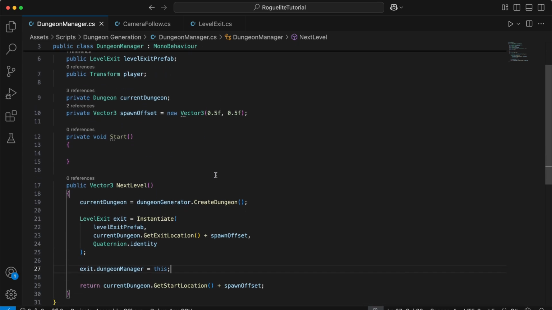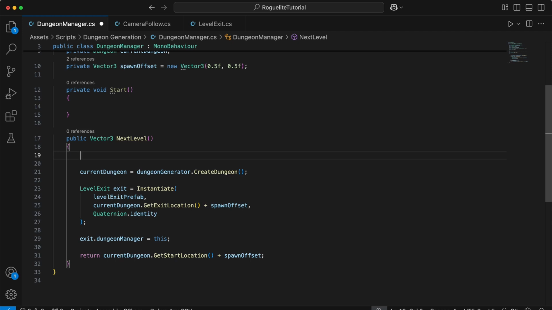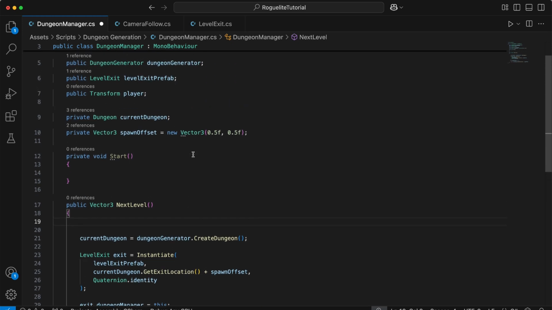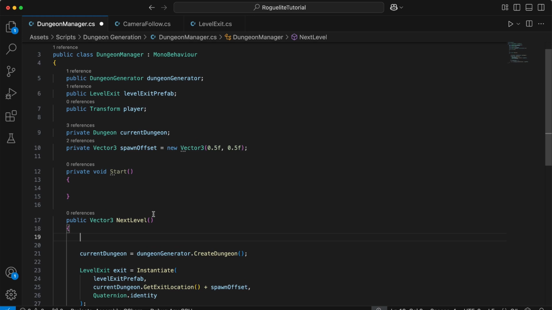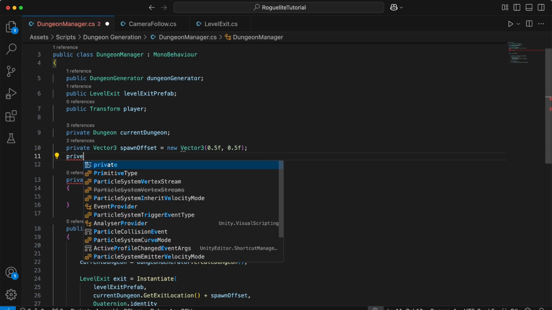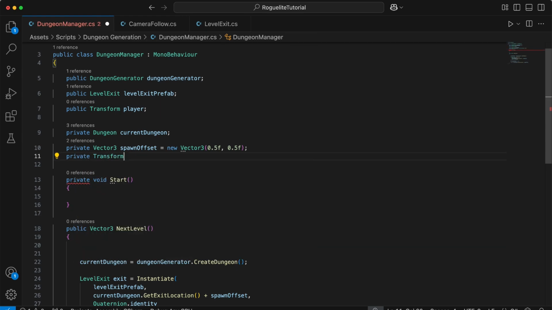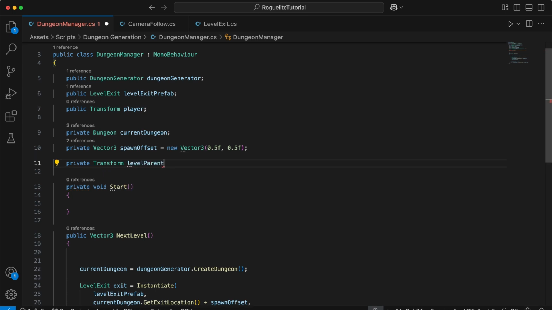So first things first, we need to create our level parent every time we generate a new dungeon, because the previous dungeon will have deleted that parent during cleanup. So what we'll do is we will, above our current dungeon in our next level, create that new game object. And we're going to need a reference to it because we need to hold on to it until it's time to clean up our dungeon. So after our spawn offset, let's go ahead and create a private transform, and we'll call this level parent.